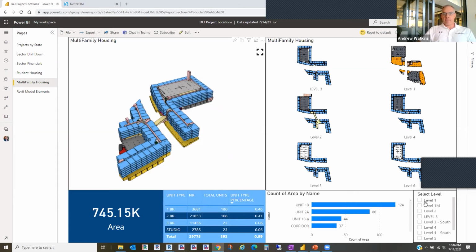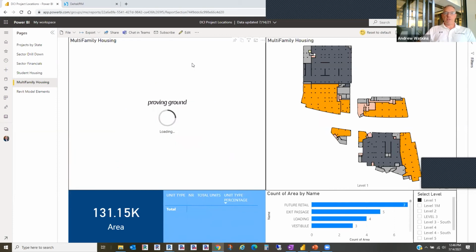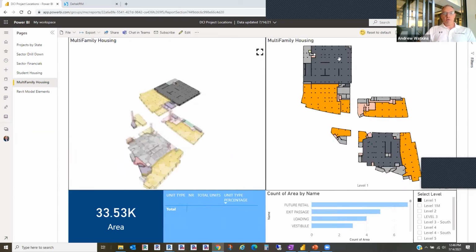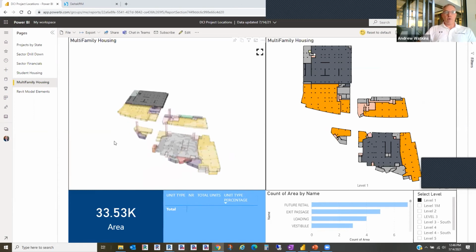Let's just look at level 1 here, just as one more example. And we'll select the parking garage, and it's about 33,000 square feet. If I wanted to, I could certainly have a report of how many parking spaces are in the garage.